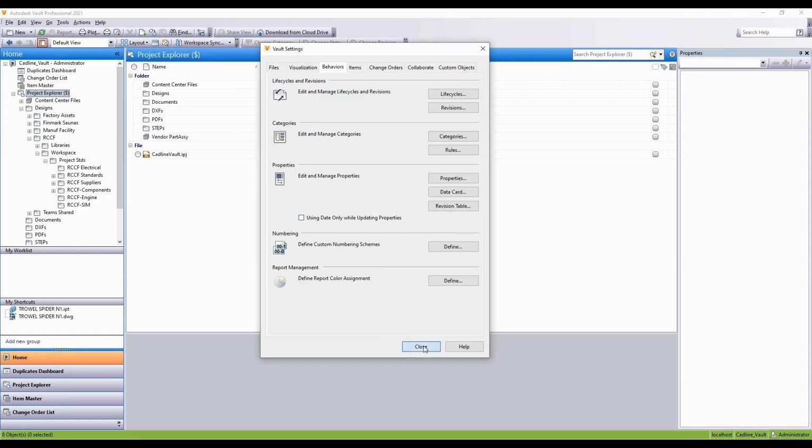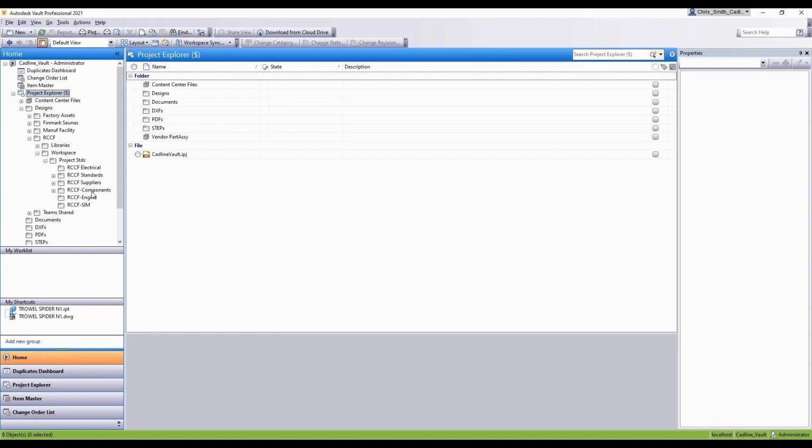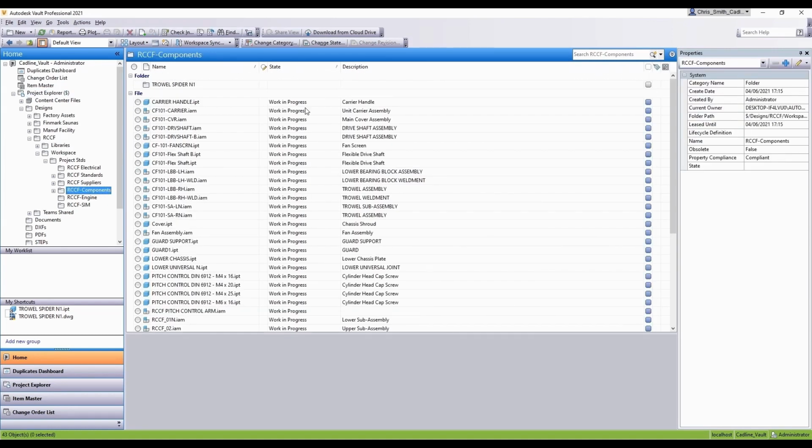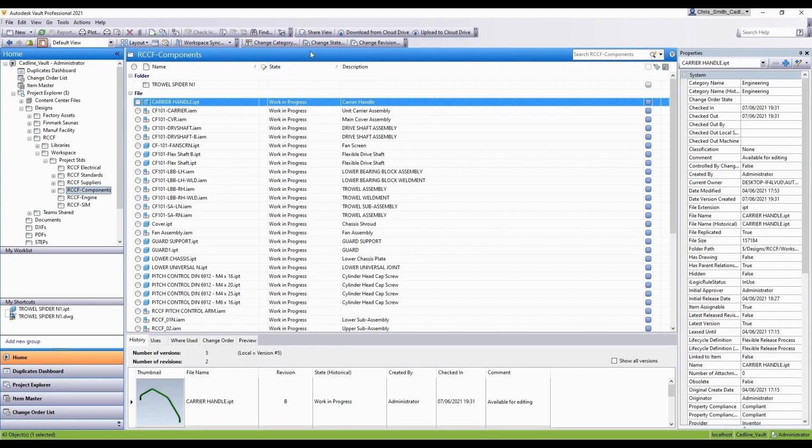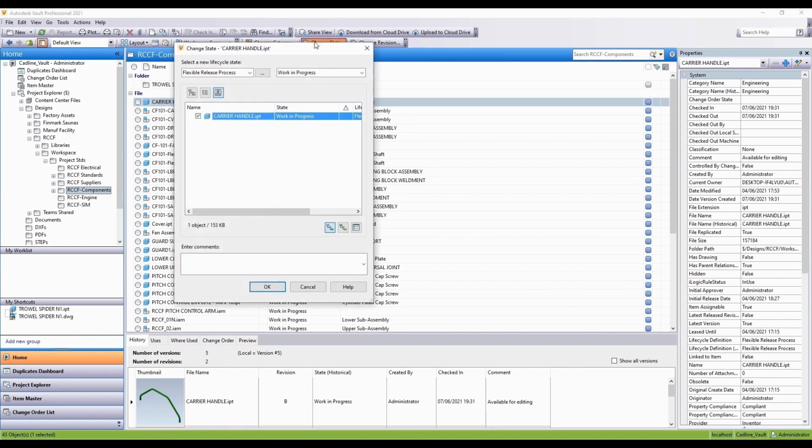To progress the file to the next state in the lifecycle, it is as simple as clicking a button. We select the part we want to progress. I'm just going to pick the top of this list here for this example. To progress the part to the next state, I select it in the Vault window and click the Change State button on the toolbar. This option is also available in the right-click menu.